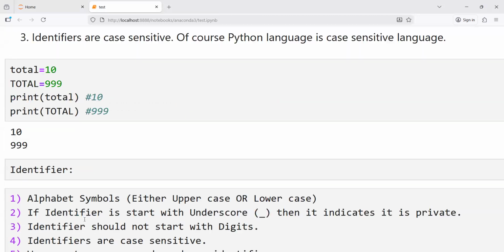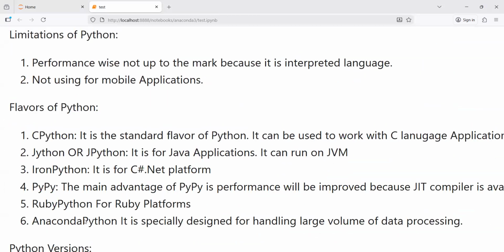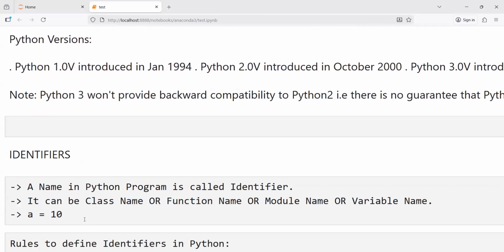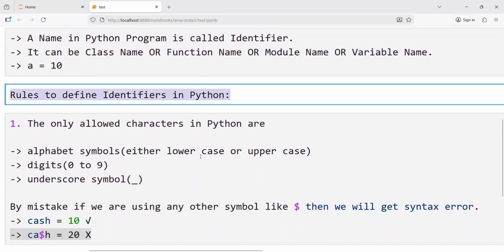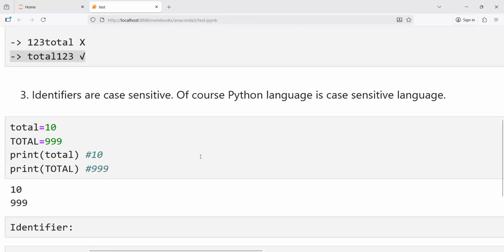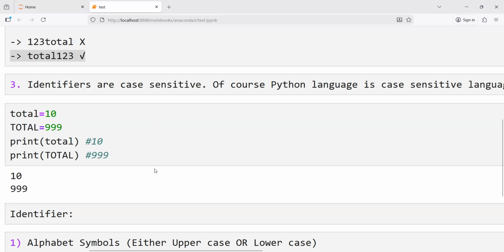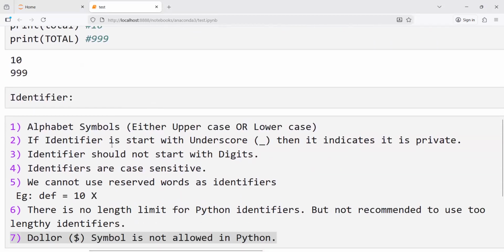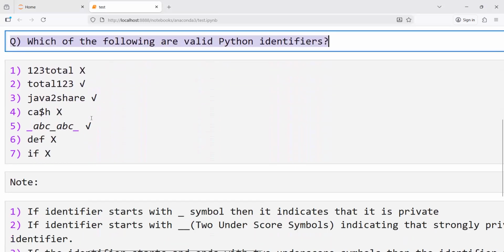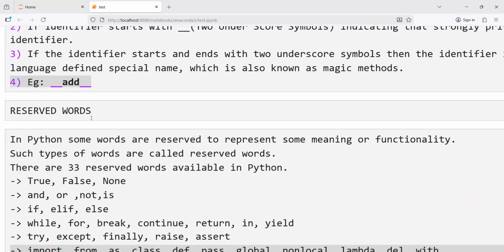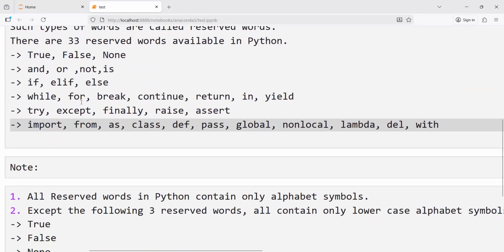Okay friends, today's topic we have covered identifiers and the rules to define identifiers in Python. Reserved words are also covered.